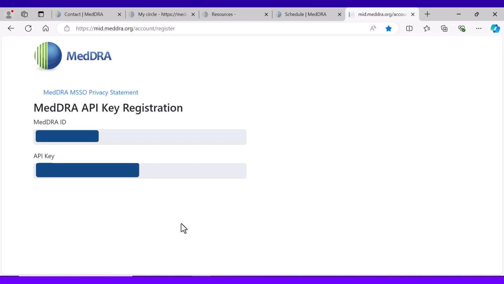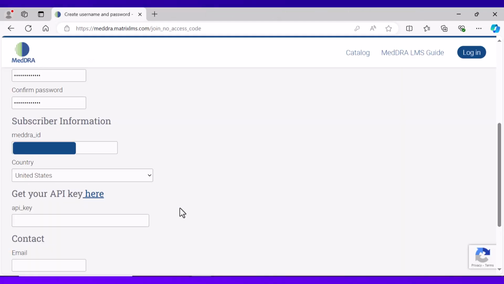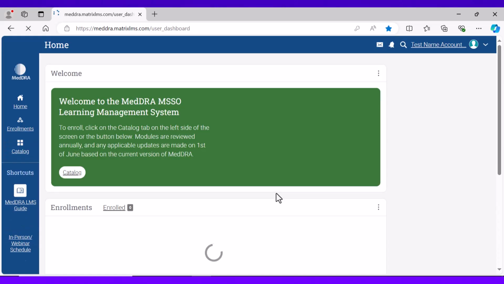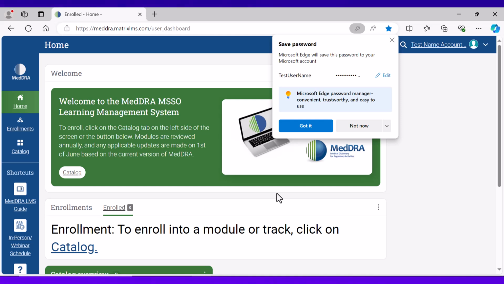This will generate the API key. Copy the API key from this screen and paste it into the API key field. Enter in your email address. Please note, the email address that you enter will be used for all notifications from the LMS. Once you've entered in your email, click Submit. Your account has now been created.